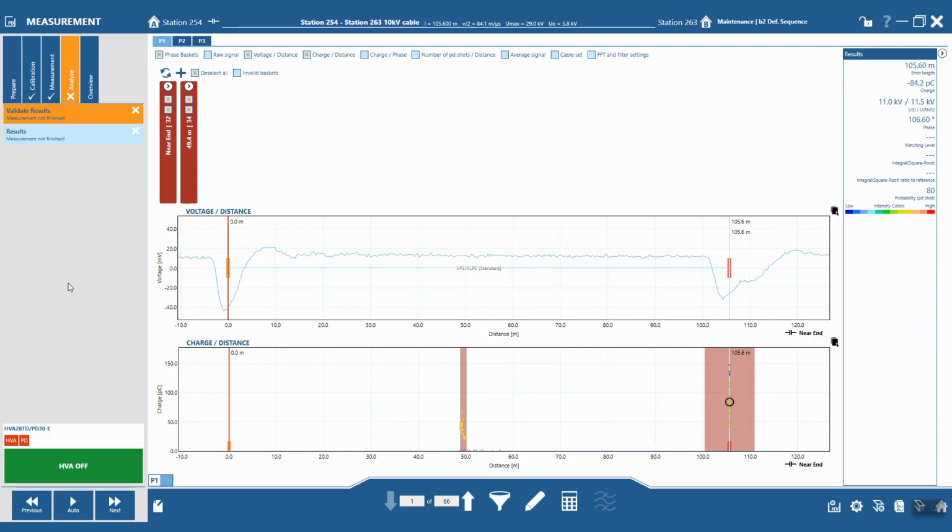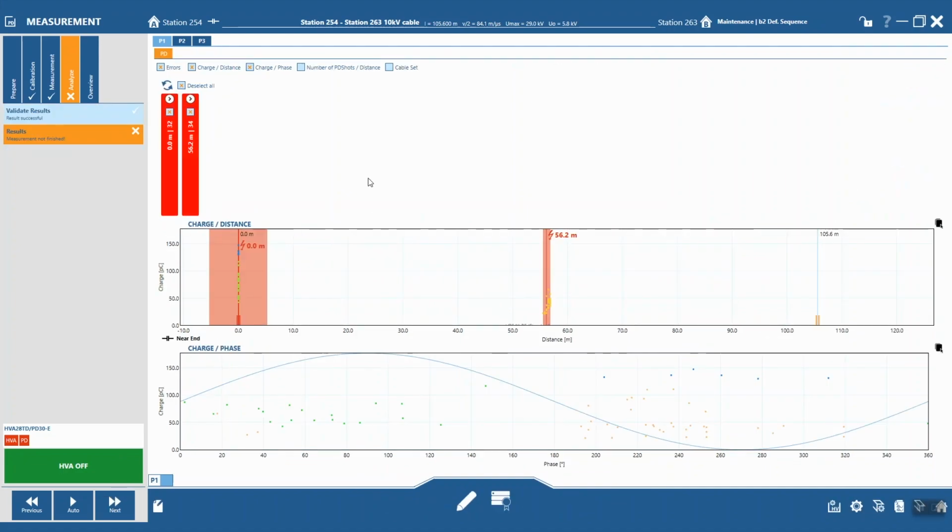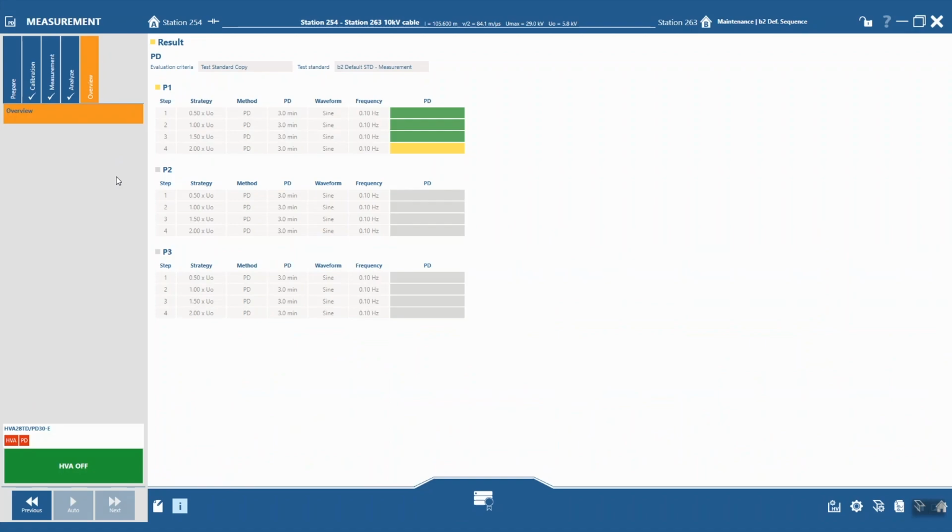For more details on the analysis of the measurement values, please check out the manual. The overview indicates the measurement results and state of the cable set based on the linked test sequence.